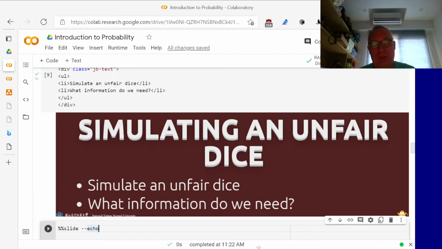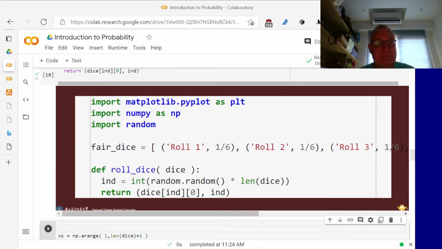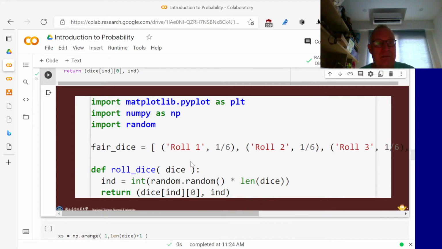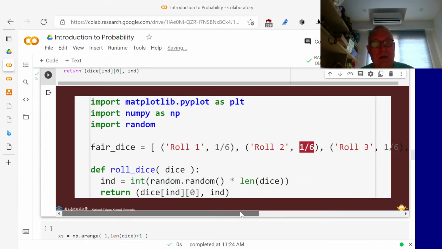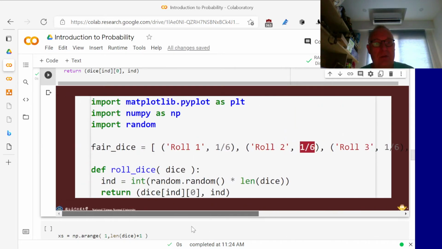Yeah, so it'd be 0.166. So for a fair dice, I have the following outcomes. I can roll a 1, which has a probability of 1/6. I can roll a 2 with a probability of 1/6. I can roll a 3, 1/6, and so on and so forth for the other ones.